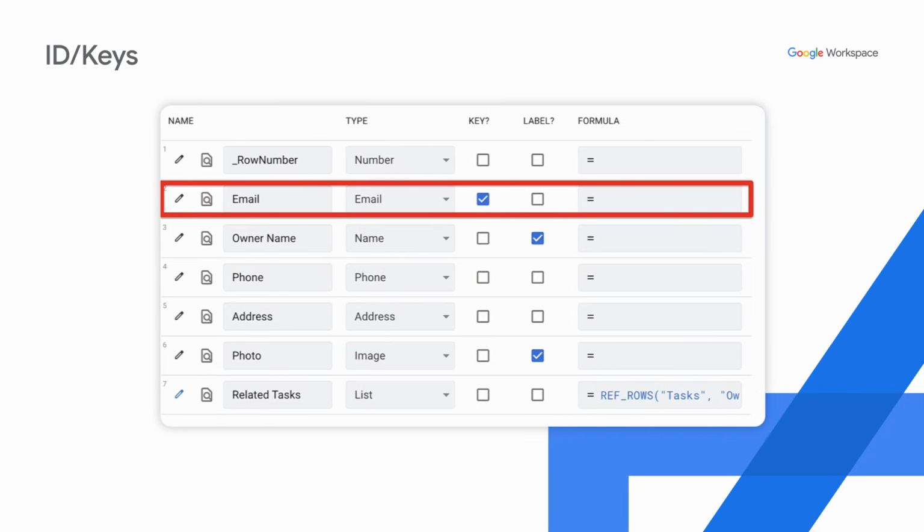You can also set the following column properties. Key. You must have a key column that uniquely identifies a row in the table. Its value must remain constant. The key may be a single column such as email or 2 or more columns such as email and name.